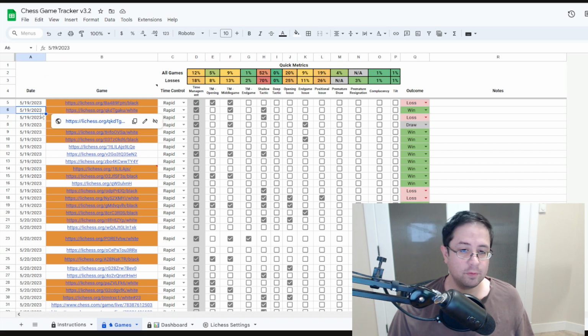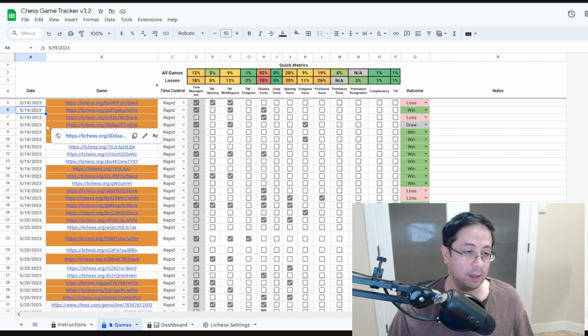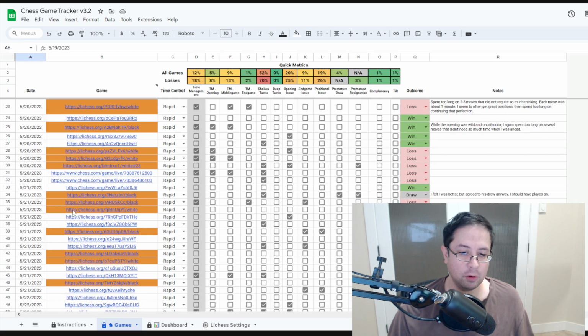So this works for Lichess and chess.com, but you can also, if you're playing on some other site, even though there's no other site that exists, but if you're playing on like chessabc.com, you can just put that in too. Or if you're playing over the board, you could just write something like OTB. It will work. Now, when you enter in the URL for chess.com, you can simply just paste the URL.